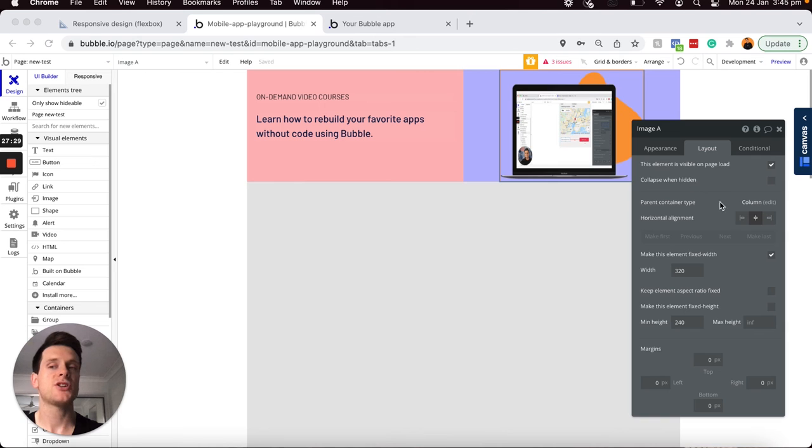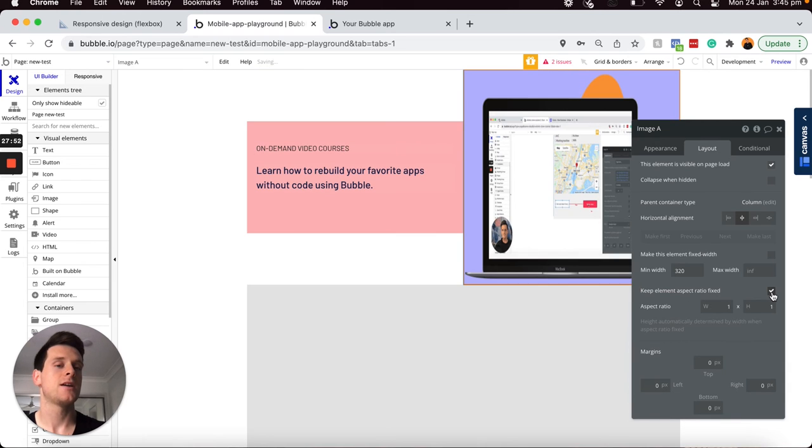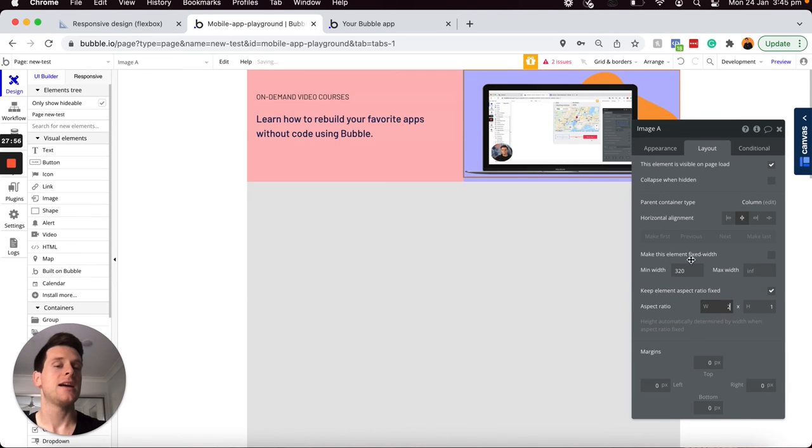And now when it comes to the actual size of this image, I'm going to unselect that this element should be fixed width because I would like it to stretch across the scale of our browser regardless of how big it is. But what I'd like to do, and this is something I'd recommend whenever you're using images within the new responsive engine, is to keep this element's aspect ratio fixed, which just means that based on whatever ratio you add here, it's going to maintain those overall dimensions.